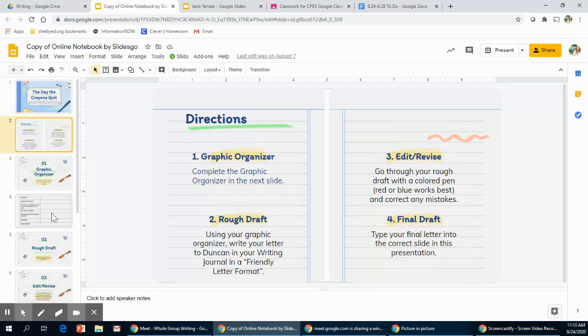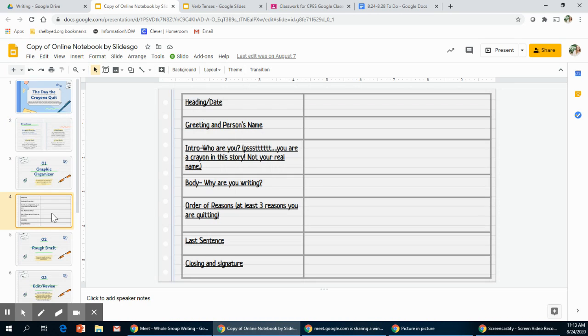So here is your graphic organizer. Okay, remember that friendly letter reminder video is super important because that's going to help you remember what all these things mean. Okay, you'll have your heading and date, greeting, the in-person's name. That's going to be to Duncan. Everybody's will be to Duncan because you're writing to Duncan why you quit.